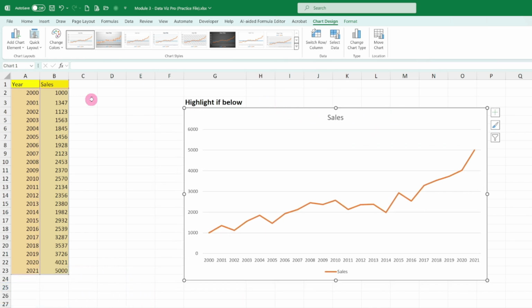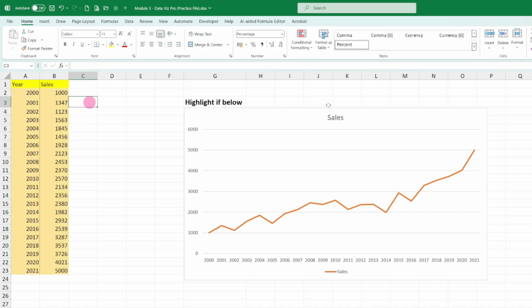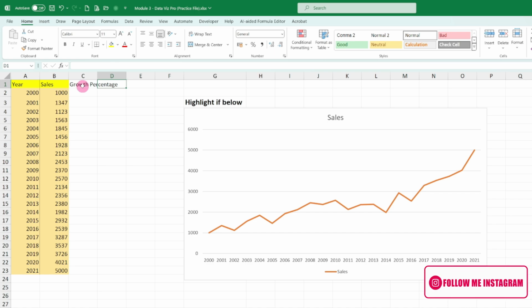So to create the highlight point, we need to add one more column, that is the percentage growth. Here let's write percentage growth. It is only a helping column and we do not even need this one. We can directly calculate this percentage growth in the formula itself, but now just to make you understand, we are calculating it in a separate column.